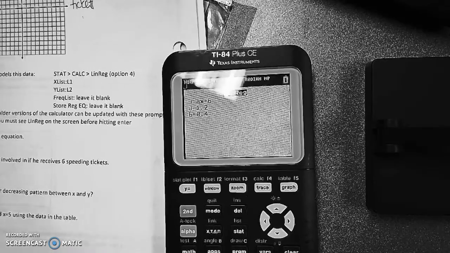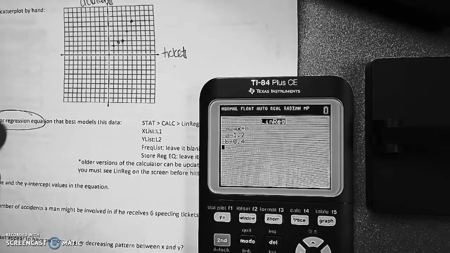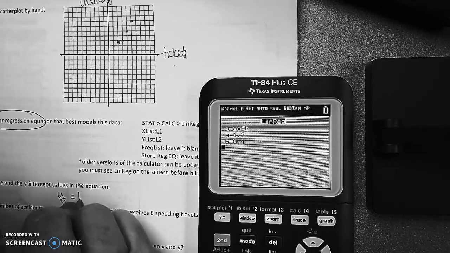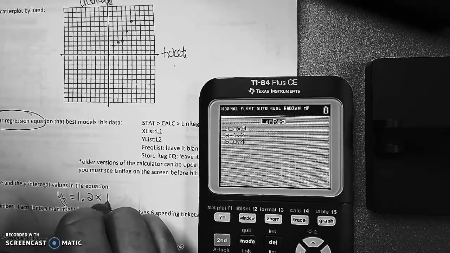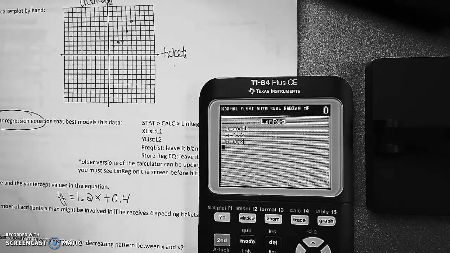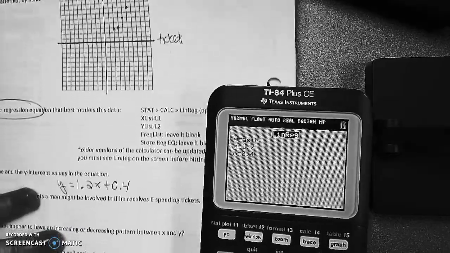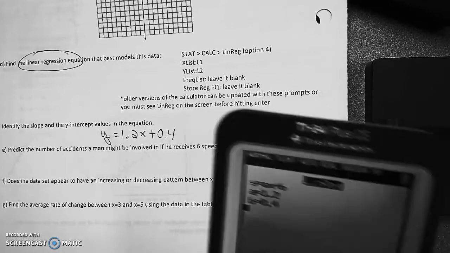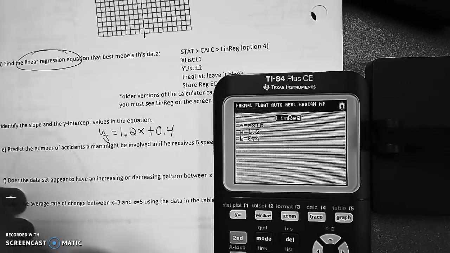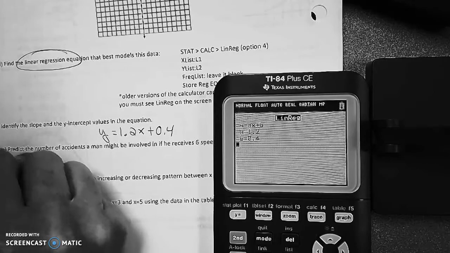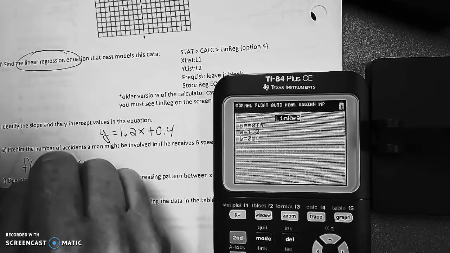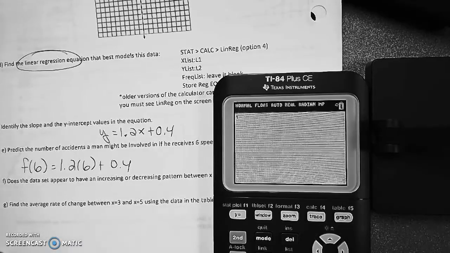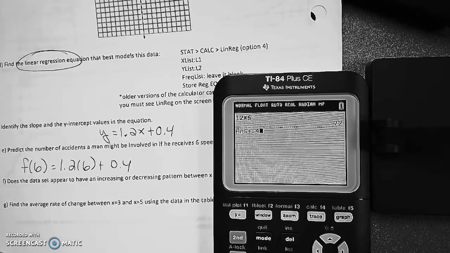And so you can see that we have found the line of best fit. A is our slope, B is our y-intercept, so y equals 1.2x plus 0.4. So then we've got some questions here. It says, predict the number of accidents if someone receives 6 speeding tickets. Well, you're just going to take the function that we found and you're going to plug 6 in for that. And so that's very easy to do because you do have a calculator here.